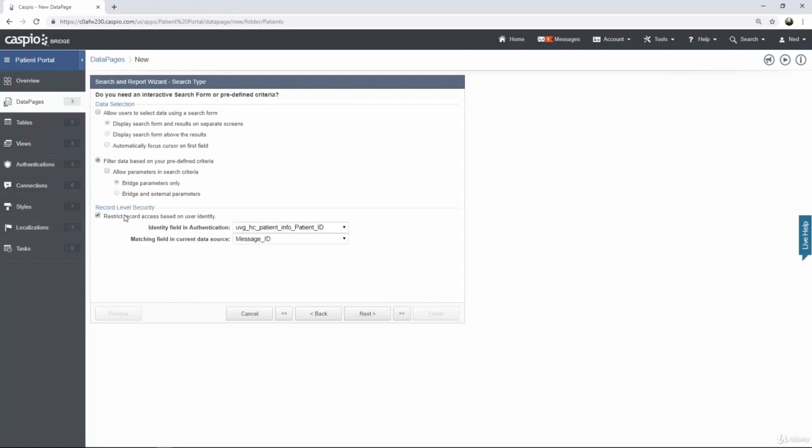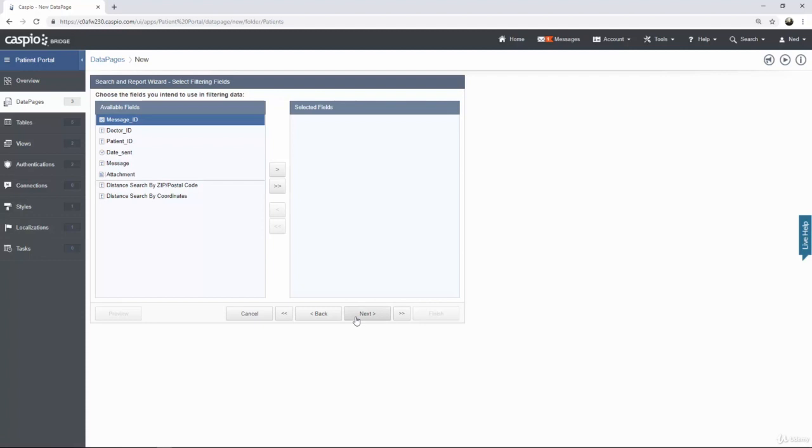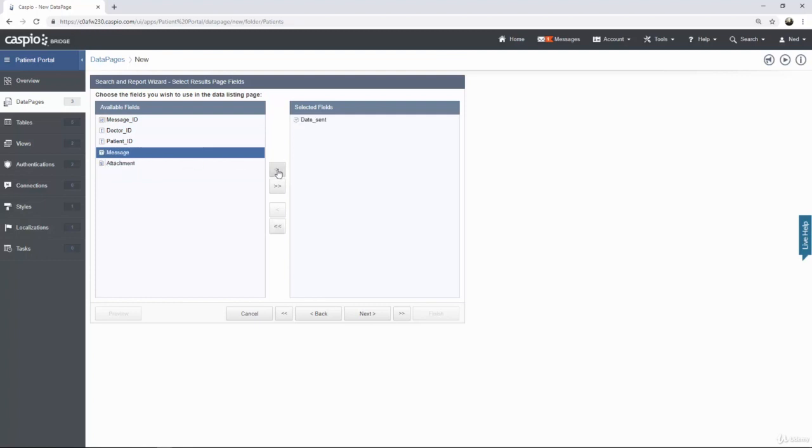Let's have record level security enabled and make sure you have patient ID to patient ID because you want them to be able to see just their own messages. You don't want a different patient to be able to see somebody else's messages. Hit next. Not going to filter. Let's continue. And on the results page, what I would like to be able to see here is date sent, message itself, attachment, and which one of the doctors sent that message.